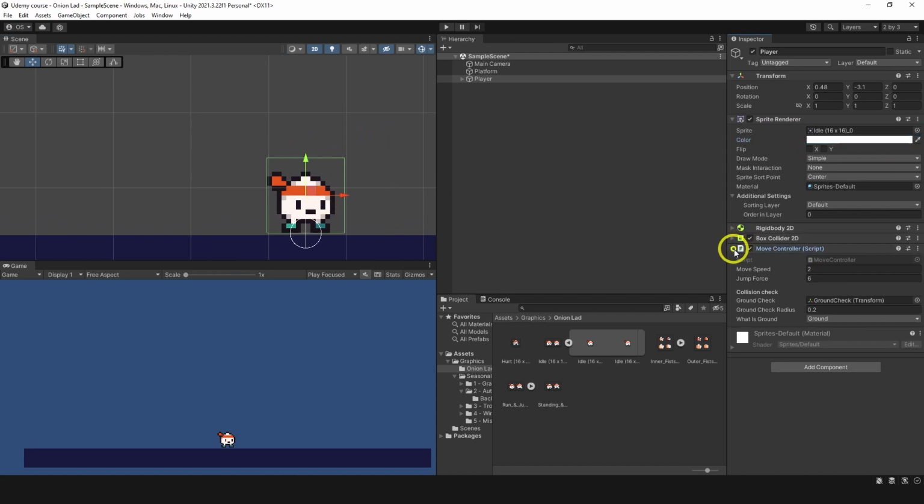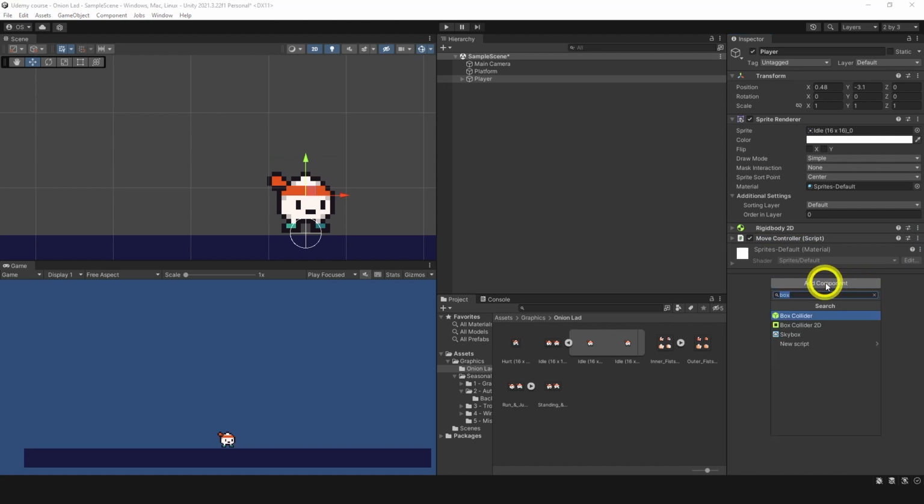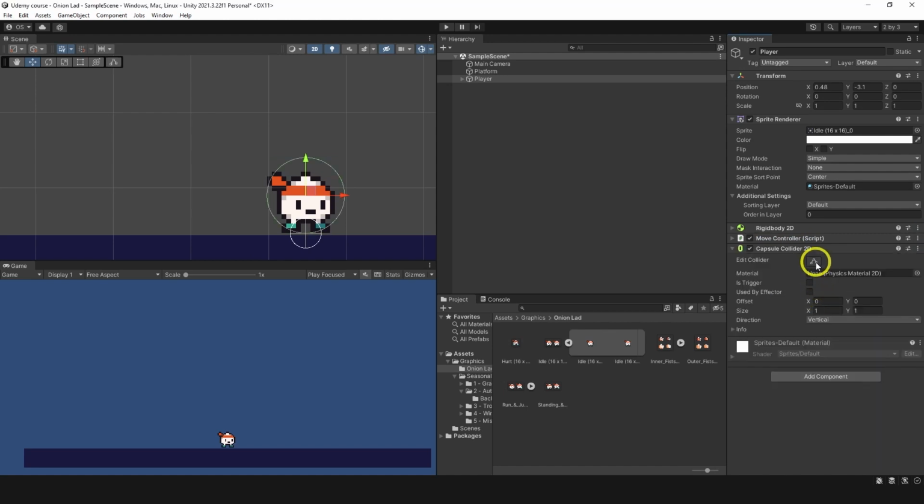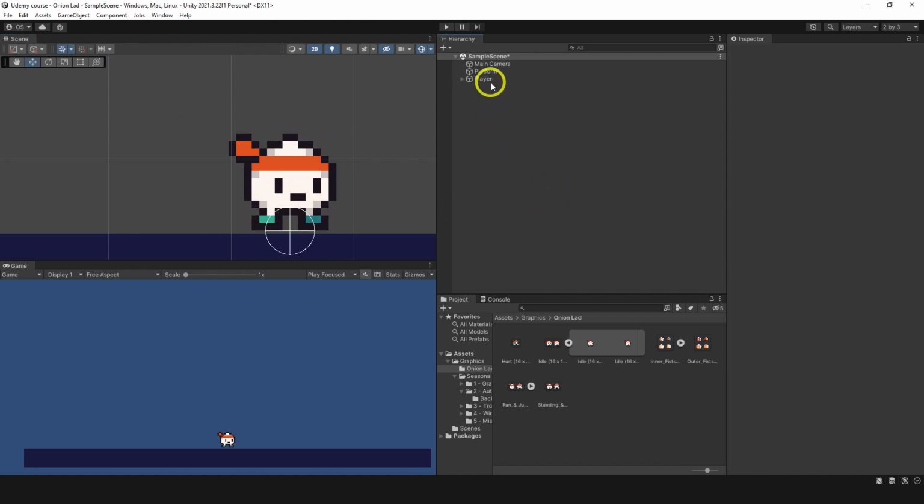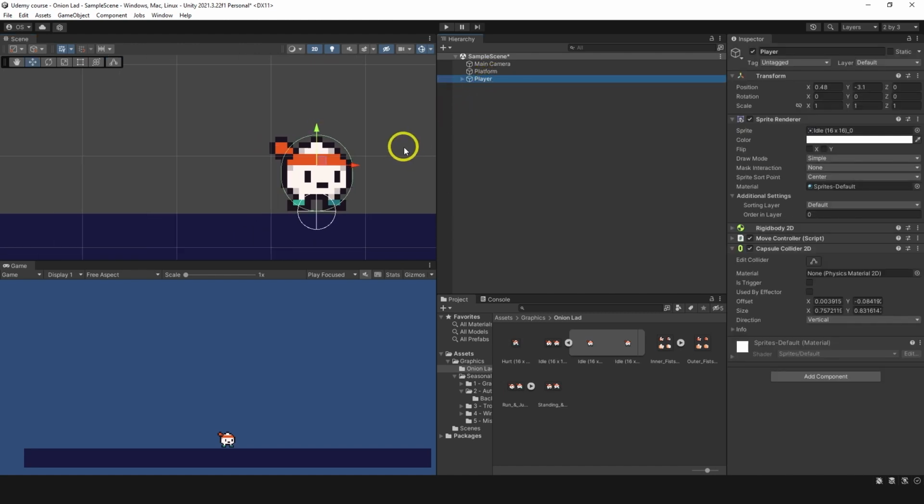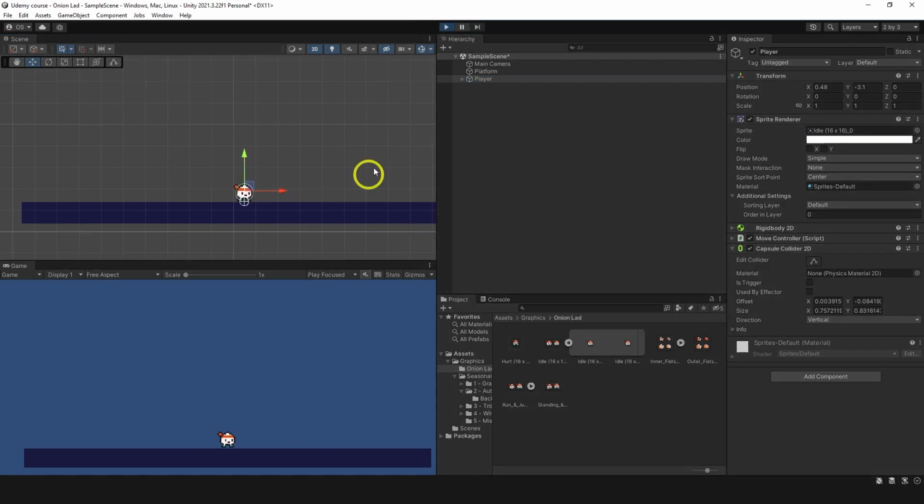I also want to change the collider. We don't want to use the box collider. I'm gonna remove it, and we're gonna add a capsule collider 2D. Let's change the shape of it to something like so. I guess this is a bit better, right? More according to the visuals we have. Good. So now we have the character and I can move around.